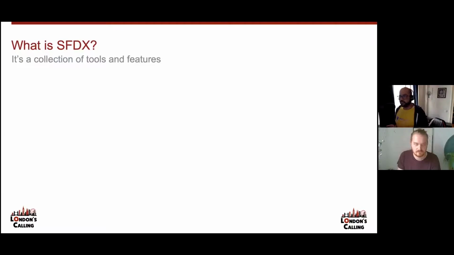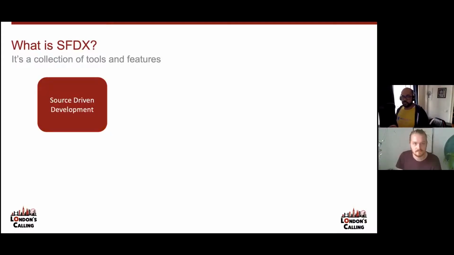Now, SFDX goes ahead and fills in all those blanks. It has taken inspiration from other development life cycles, like for Java or JavaScript or other technologies, and embraced that. So to begin with is source-driven development. You can use version control systems like SVN or Git, so that there's one source of truth, which is very important.